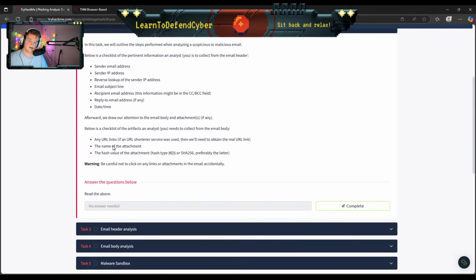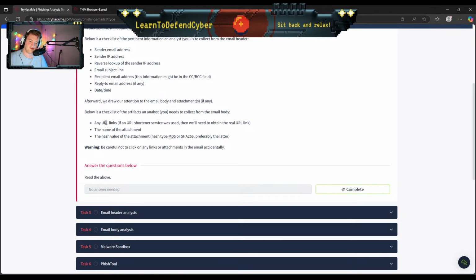So here are different things we can look for in the email: any URL links, the names of attachments like PDFs, executables, RAR files, ISOs, etc., and the hash values of the attachment in either MD5 or SHA-256. I prefer SHA-256 as well. It does say preferably the latter. And be careful not to click on any links or attachments in the email accidentally. Now, if you are in a sandbox and you are doing this on purpose, free game.